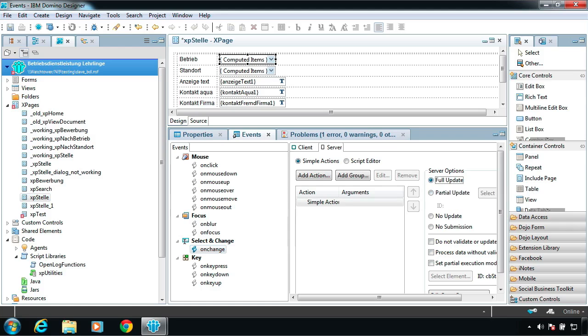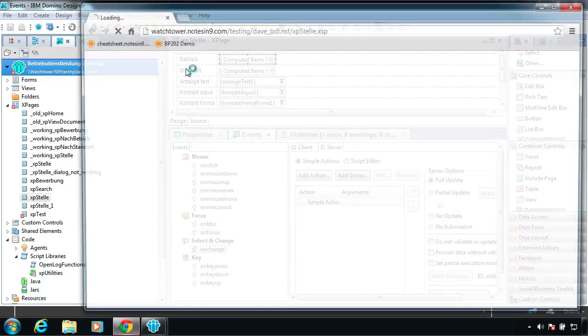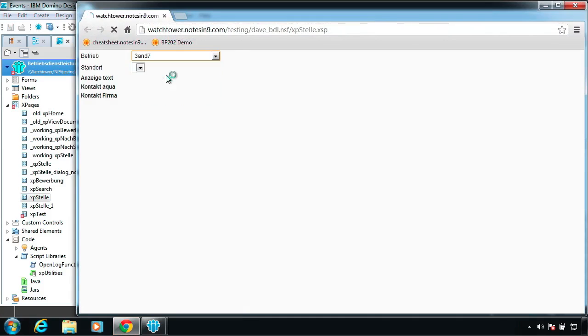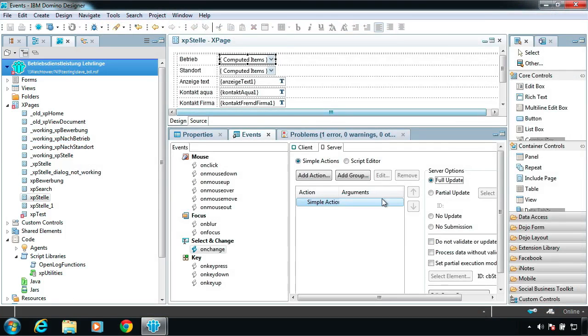So if we change this to full update and run this, okay, we got these values. Now if we go back to this, okay, now we've updated our page. These will re-render from the server. So that is, in a nutshell, the fix to his actual problem.